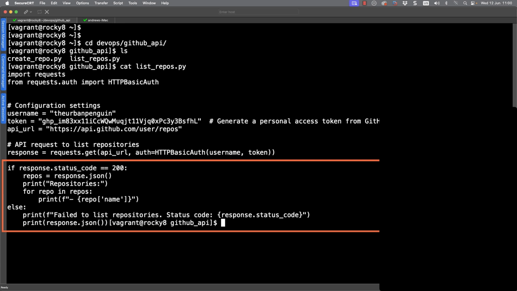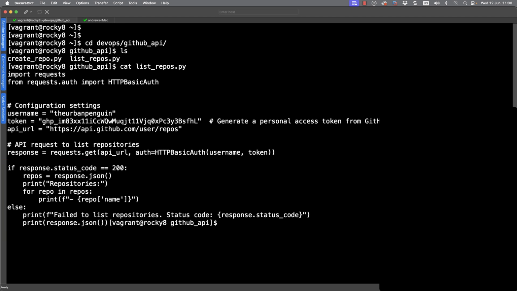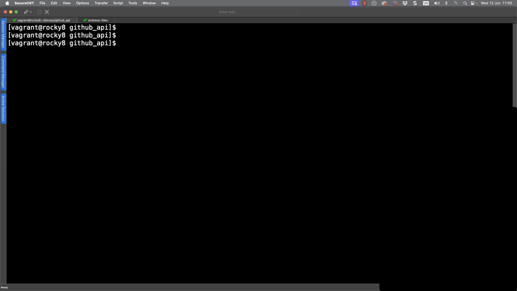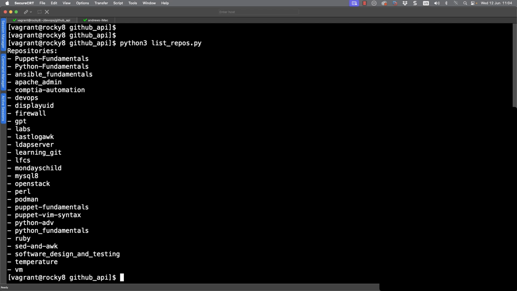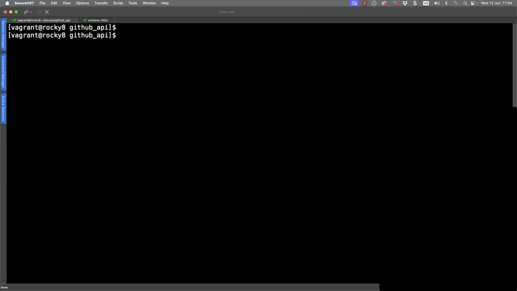Then we can populate our repos variable with the response in JSON. We can then print out our repositories, and for each repo in the repositories variable, we can print out that name. So not too many lines within our script, but we're going to be able to see that it becomes really effective as we execute it with Python 3 and list repos. And you can see then these are all of the repositories that I have in GitHub. It becomes a very simple way that we can check our repositories from the command line without the need of going through to the GitHub website. So I really like the idea of this.